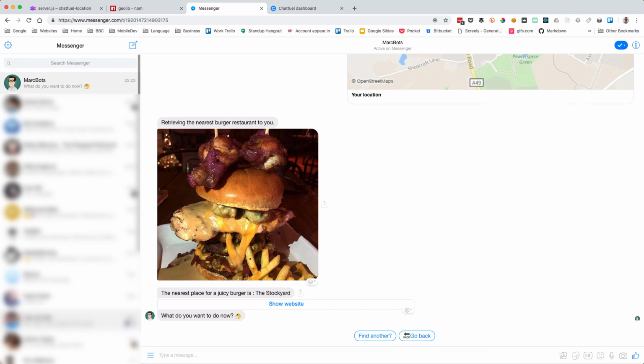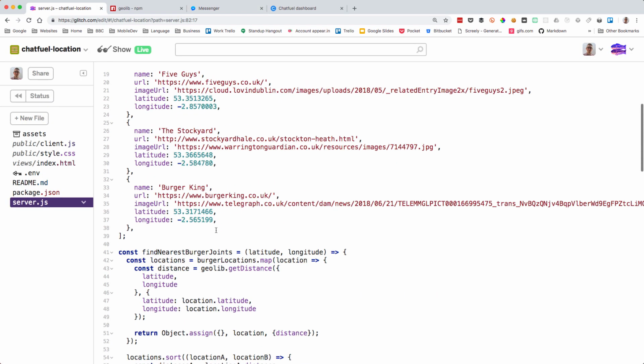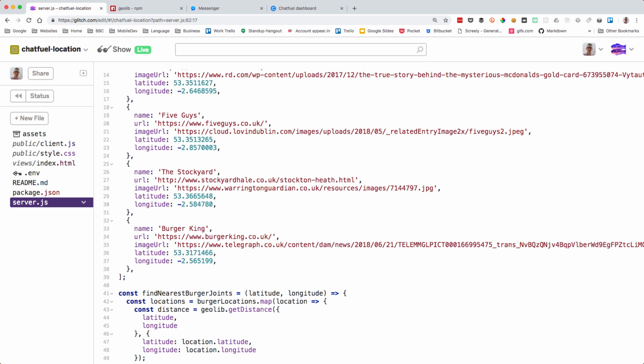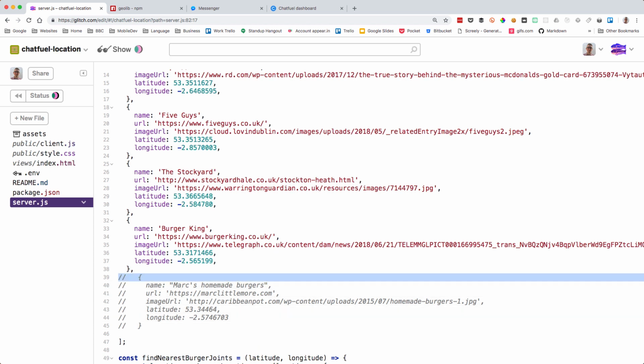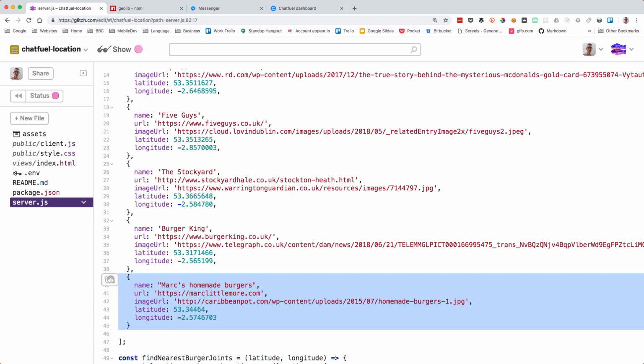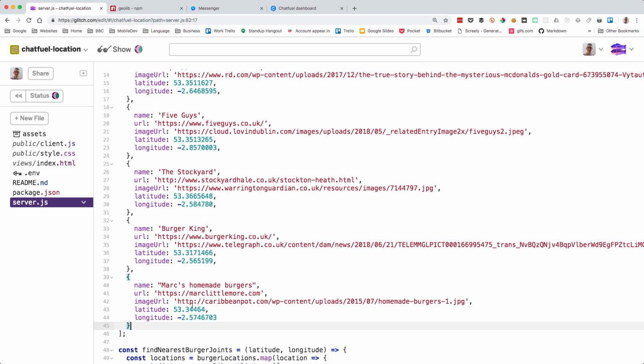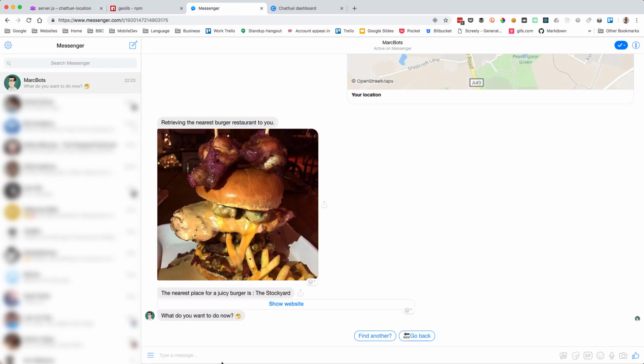So let's try and find another. I'm going to update the API now. Okay, I'm going to add in Mark's Burgers, because I make my own homemade burgers. Not quite as good as anyone else's burgers, I'm afraid. I'm not an expert, but let me add another one in here. And that's just Mark's homemade burgers. Yep. And what I've done is I've set the latitude and longitude to be the same as what I'm going to pass through as my location. So that should be nearer now. So let's just test that this works.